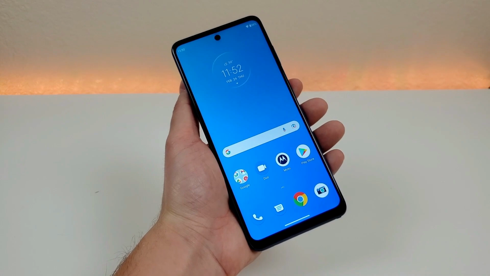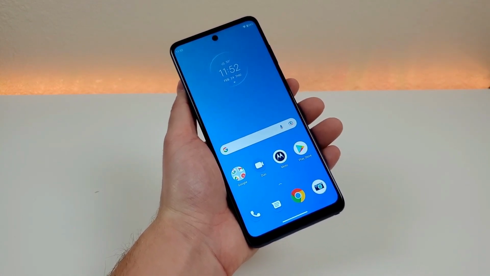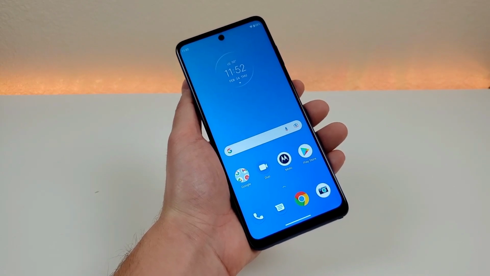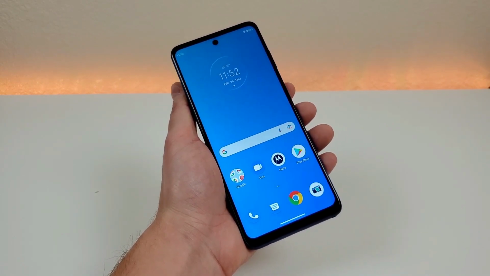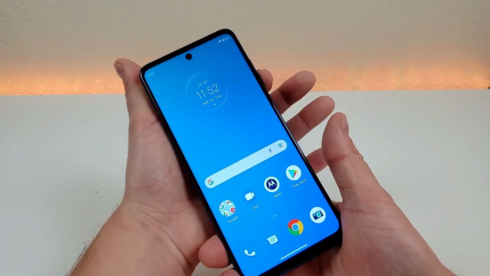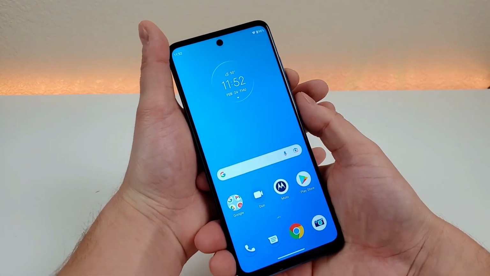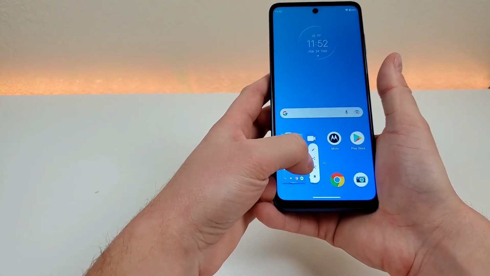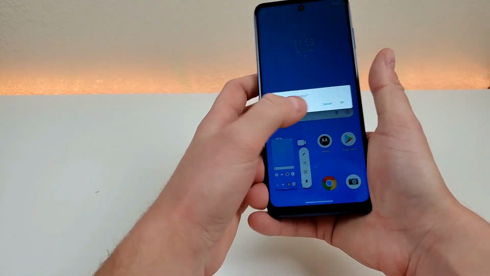Now the next thing I'm going to show you is two different ways to take a screenshot with the Motorola Moto G Stylus 2022. Now the first method to take a screenshot is pretty traditional. All you have to do is hold the volume down and the power button for about 2 seconds, and it takes the screenshot. Then from there you can edit it, share it, or just delete it. I'm going to delete it for now.